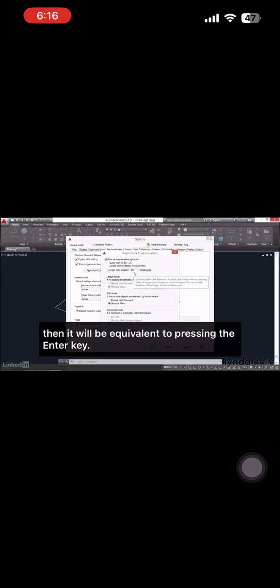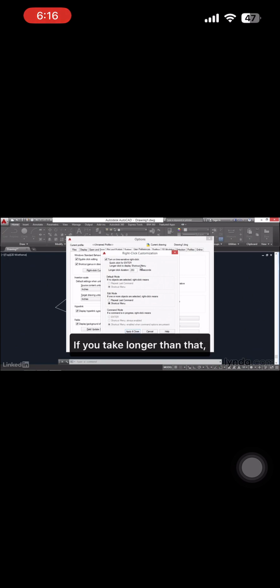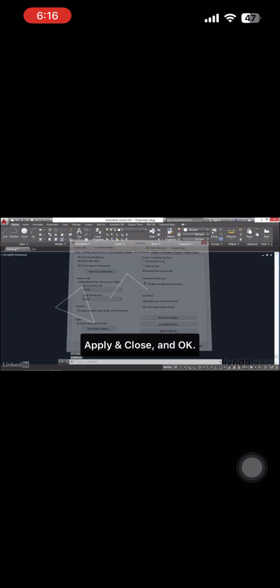And what this does is it times you when you're right-clicking. If you right-click rather quickly, less than 250 milliseconds, then it will be equivalent to pressing the Enter key. If you take longer than that, it will open the shortcut menu. Apply and Close, and OK.